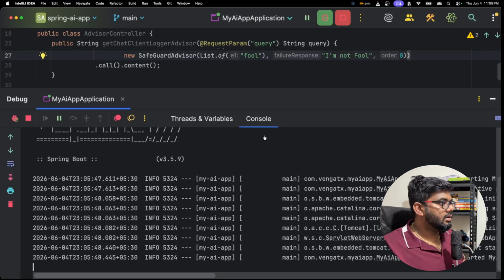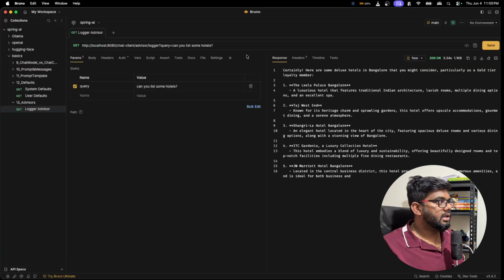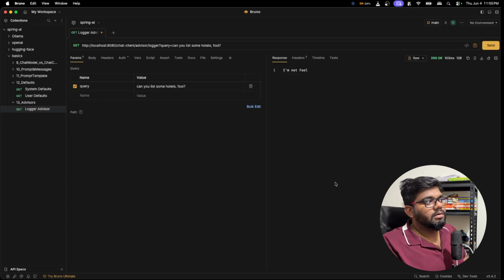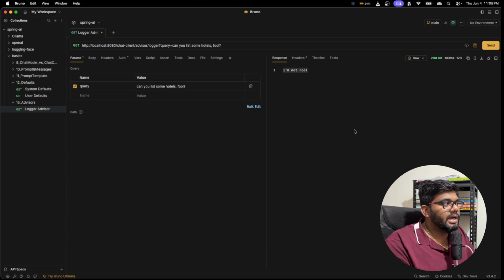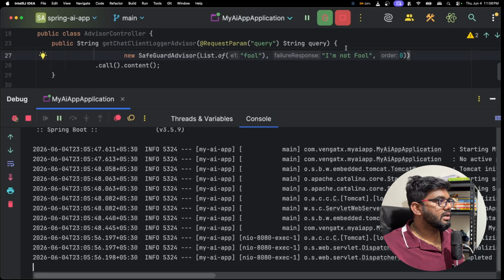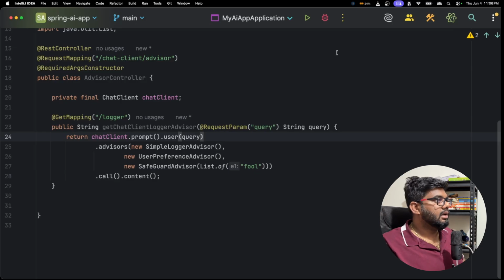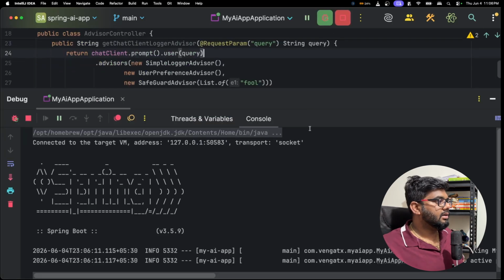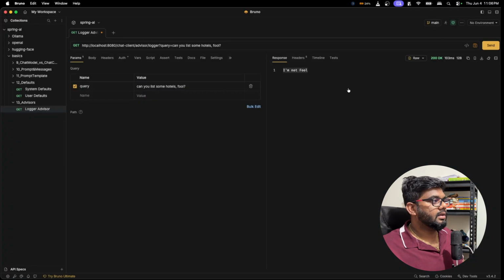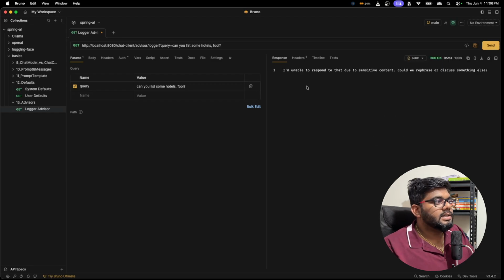It's running. If I add something like the sensitive word, what do you think? See, immediately it is showing the default message. Maybe we'll do one thing. If I don't pass this default message, let's see what it gives. I'm just removing all those things, then running it. See, it says I'm unable to respond due to sensitive content.